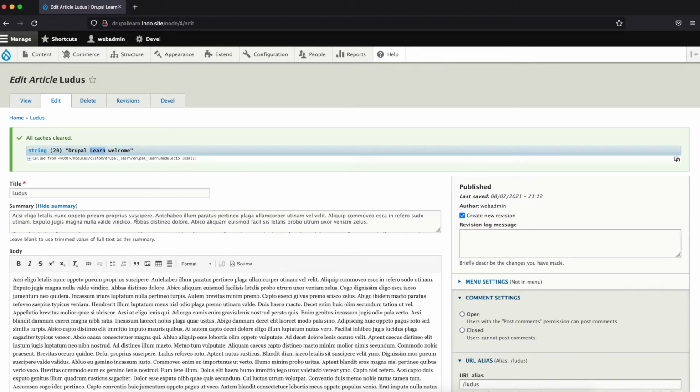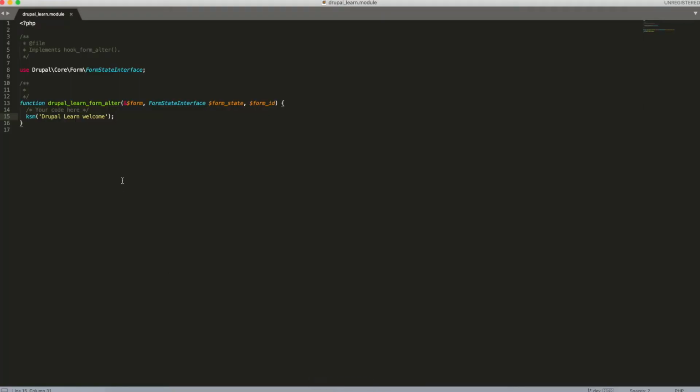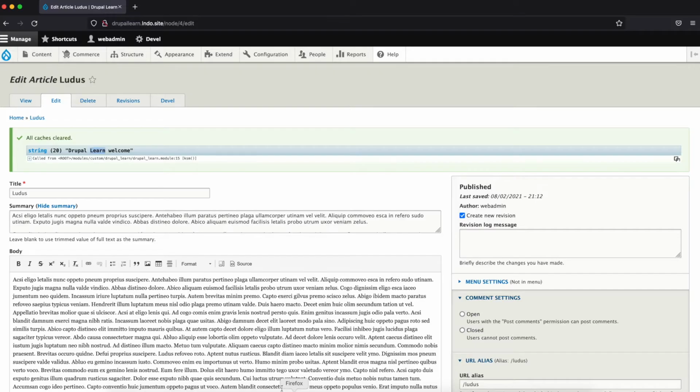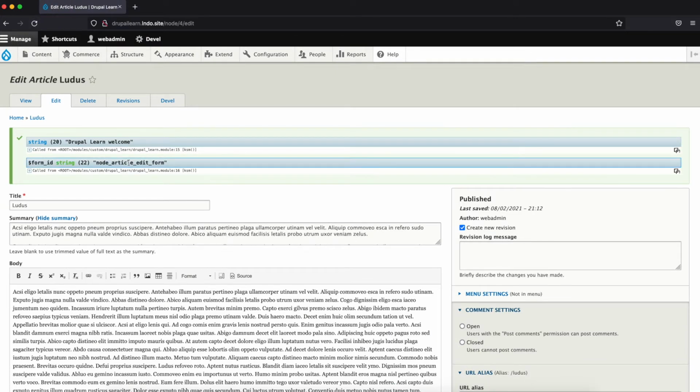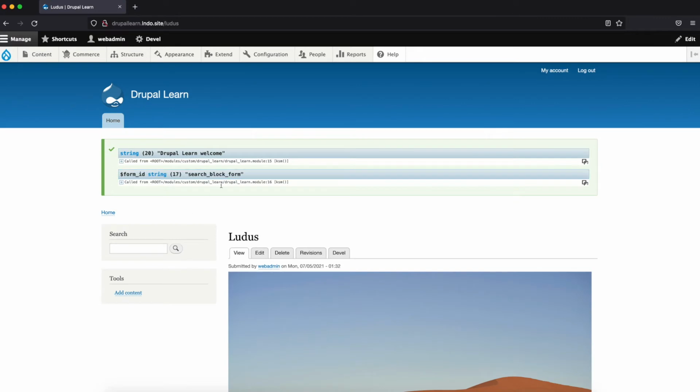Now let's print the form ID for this form. ksm of $form_id, which is in the arguments. We are just printing it. Save this. So the form ID is node_article_edit_form. If you go to the view page, search_block_form, this is the form ID of this form.